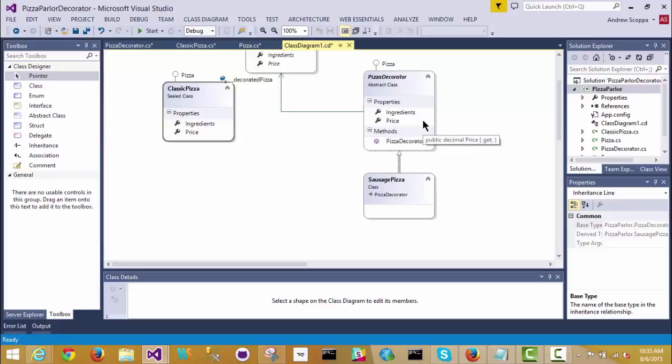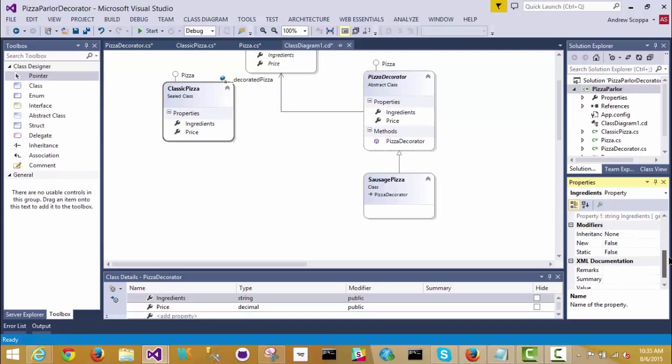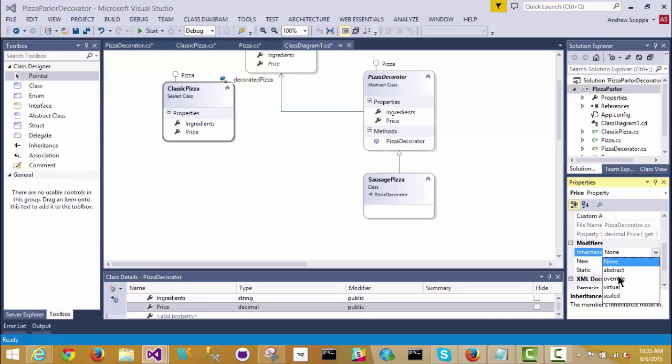So I could go back to the code to do that. The easiest way to do that through the designer is by selecting the property and going to the properties window and finding the inheritance modifier and selecting from the list virtual. Do the same thing for price, inheritance, virtual.